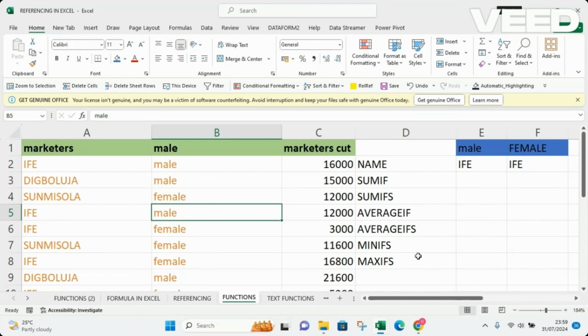Welcome again to another session in this course. We are going to be looking at the following functions: the SUMIFS and co. These functions are used to perform arithmetic operations in the context of a particular condition. Now, let's start with SUMIF.